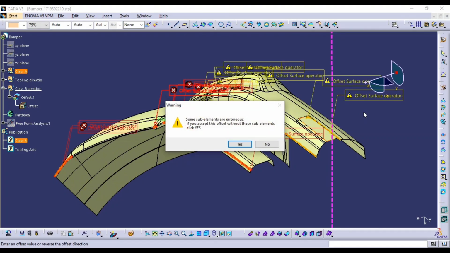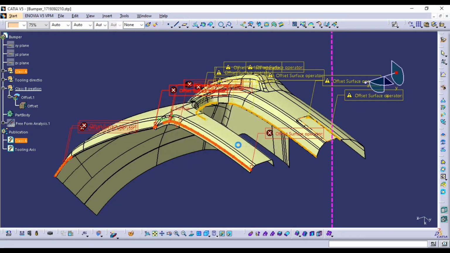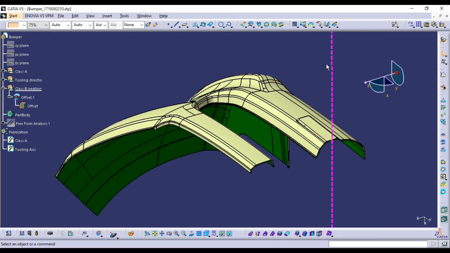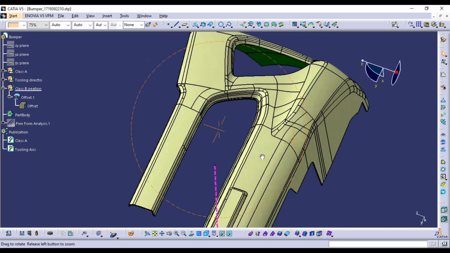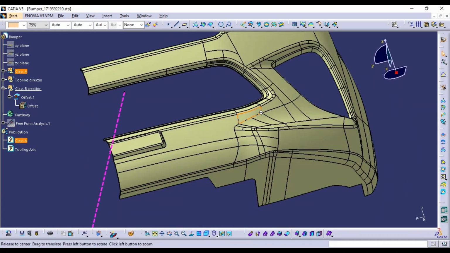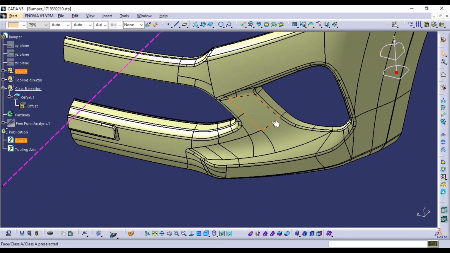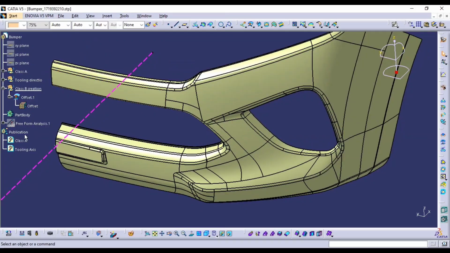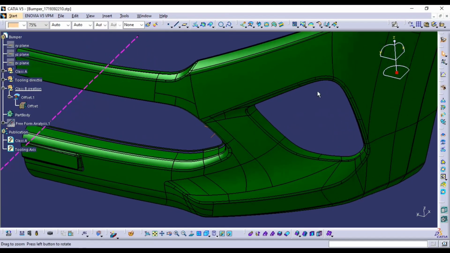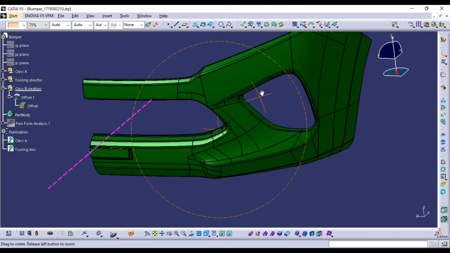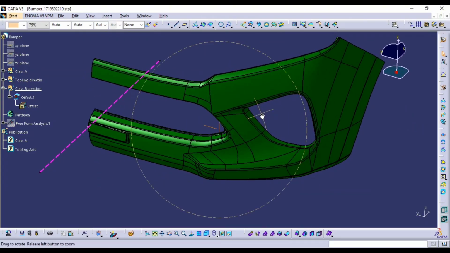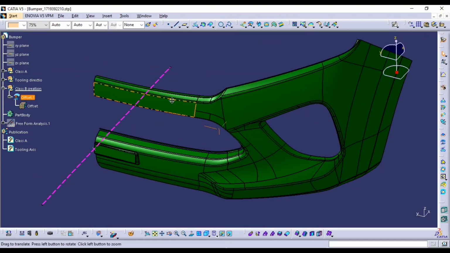Okay, these are all the errors. Click on yes. So while creating the class B, you have got plenty of problems, right? So we have to get rid of all those things. We have to know where the problem is and how to resolve it.